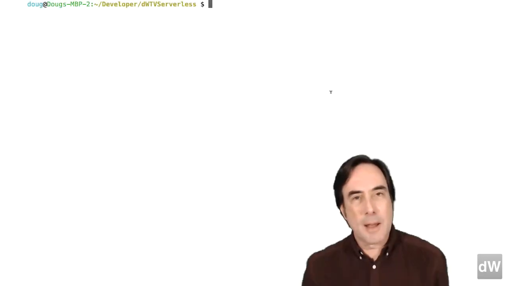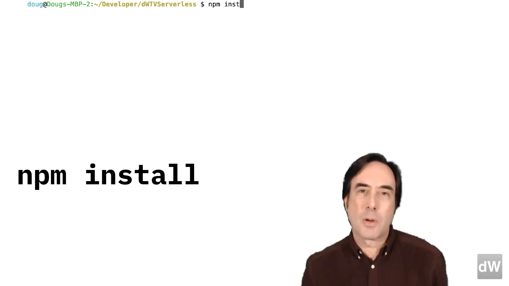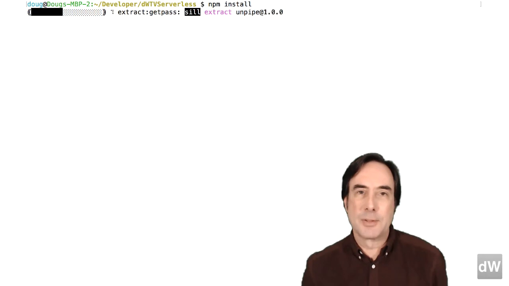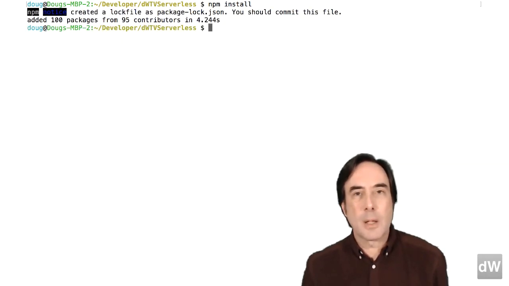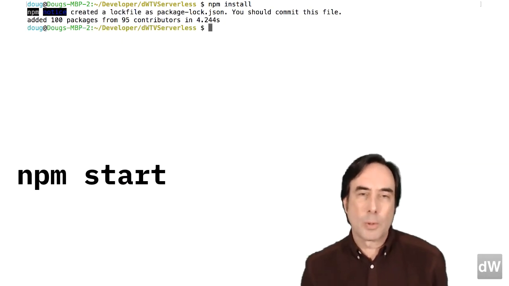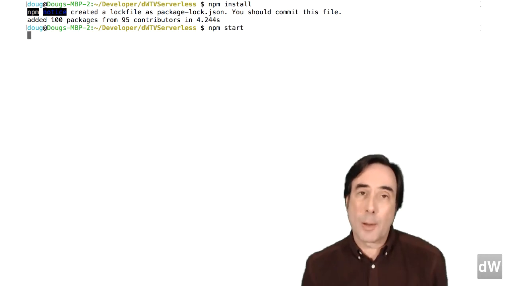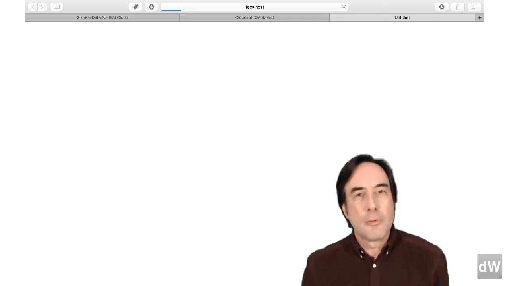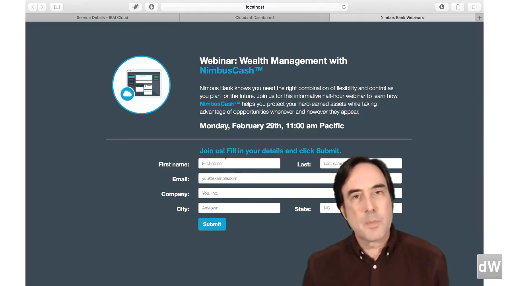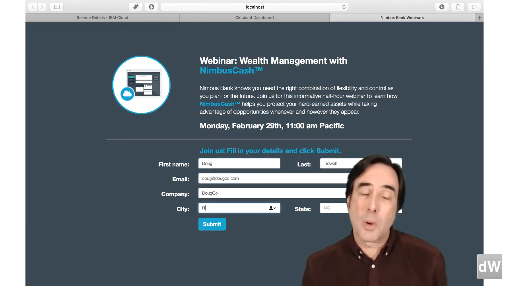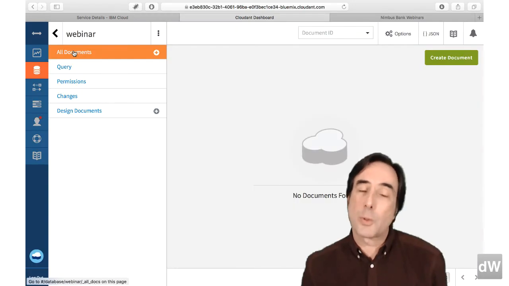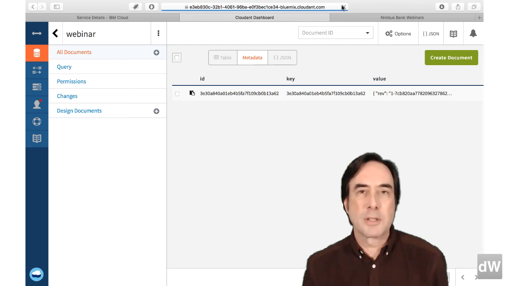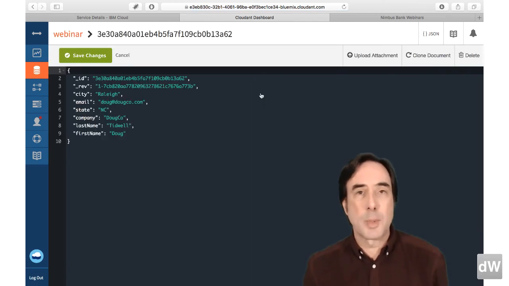Back at the command line, type npm install to install all of the packages your app needs. Now type npm start and go to localhost 8080 in your browser. You'll see the familiar web form. Fill it in, click submit, then go to the Cloudant console to make sure your document was created successfully. You'll probably have to refresh the display to see it, but it should be there.